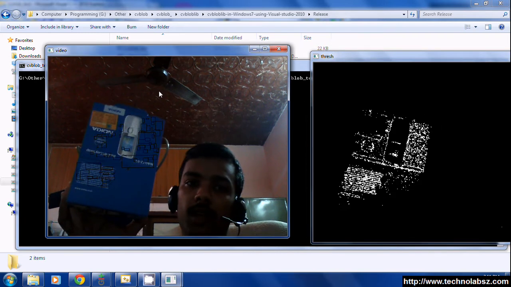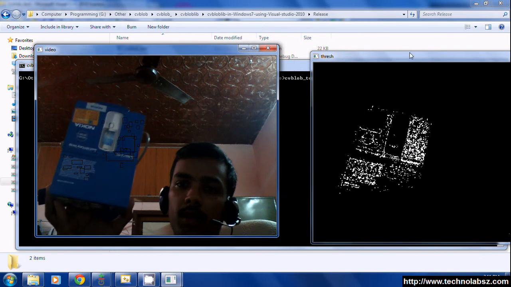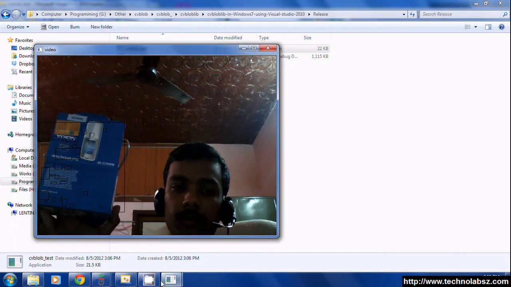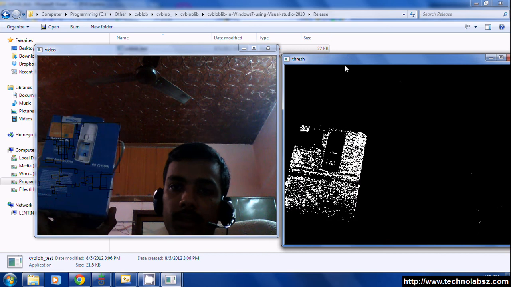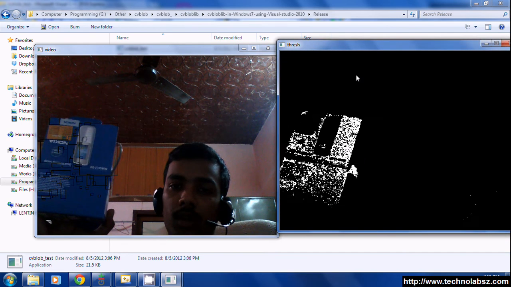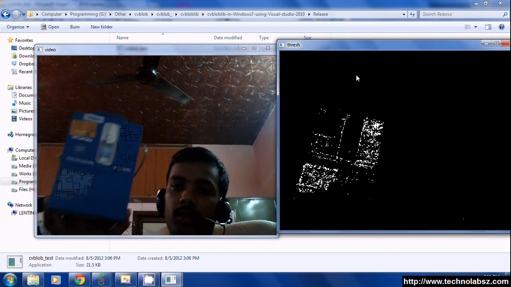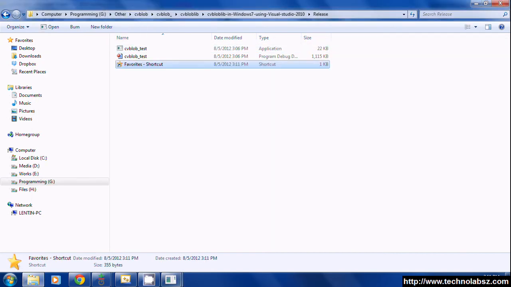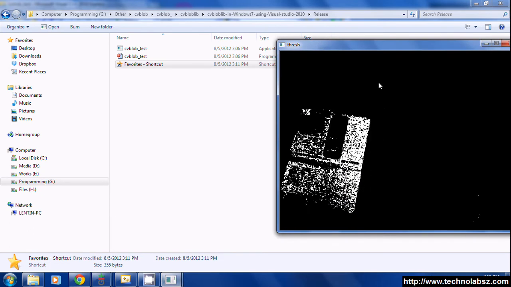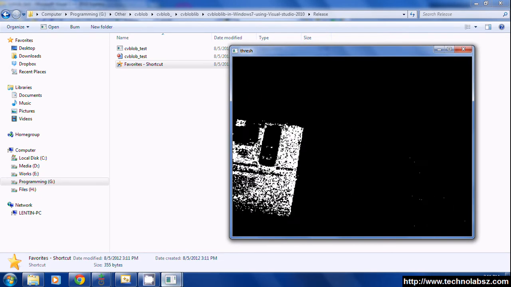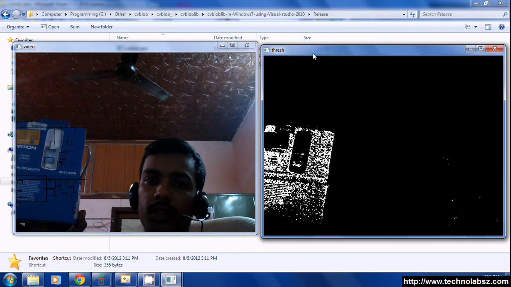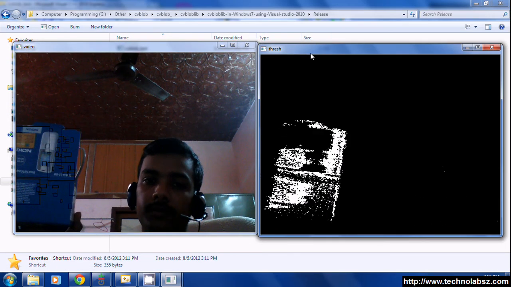The left window shows the video. Sorry, this is the threshold window. It will give the threshold image, and the detection will only be proper when the lighting condition is good, and otherwise it will not detect. Okay guys, thank you.